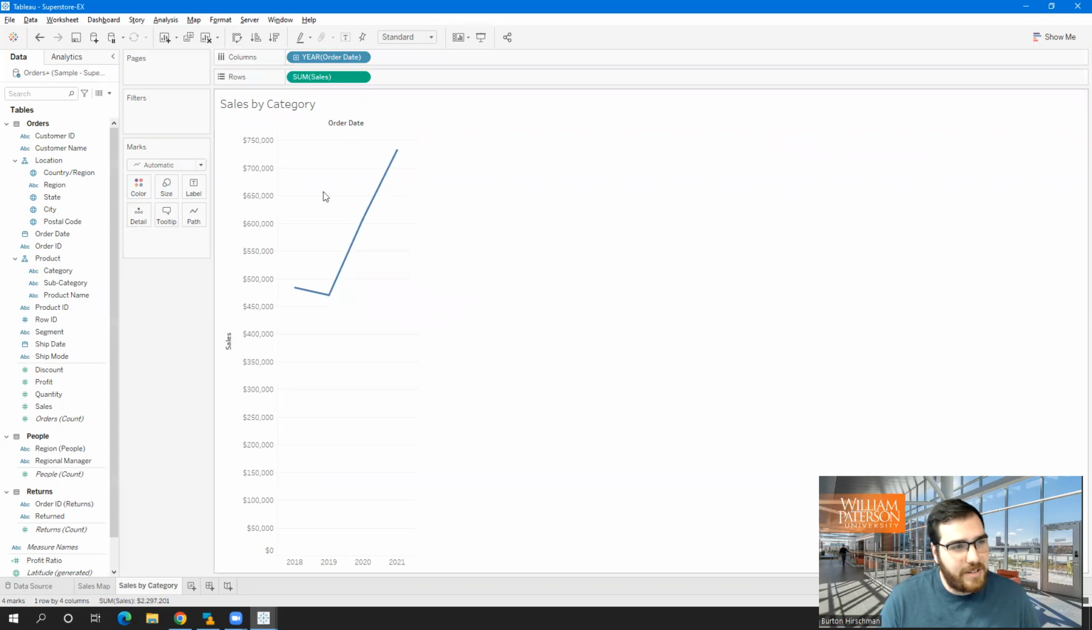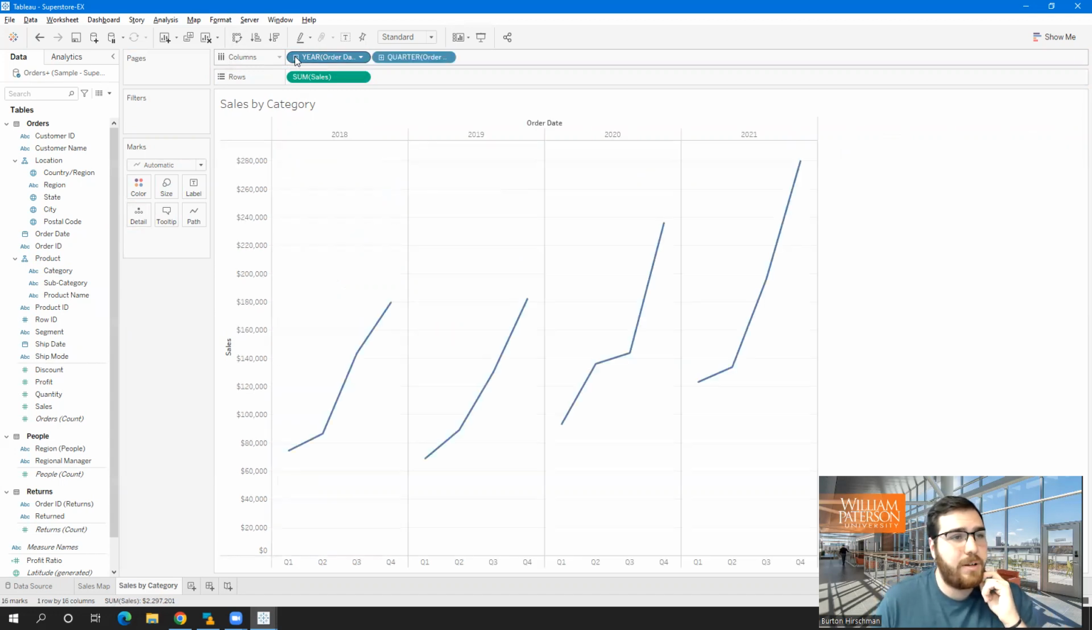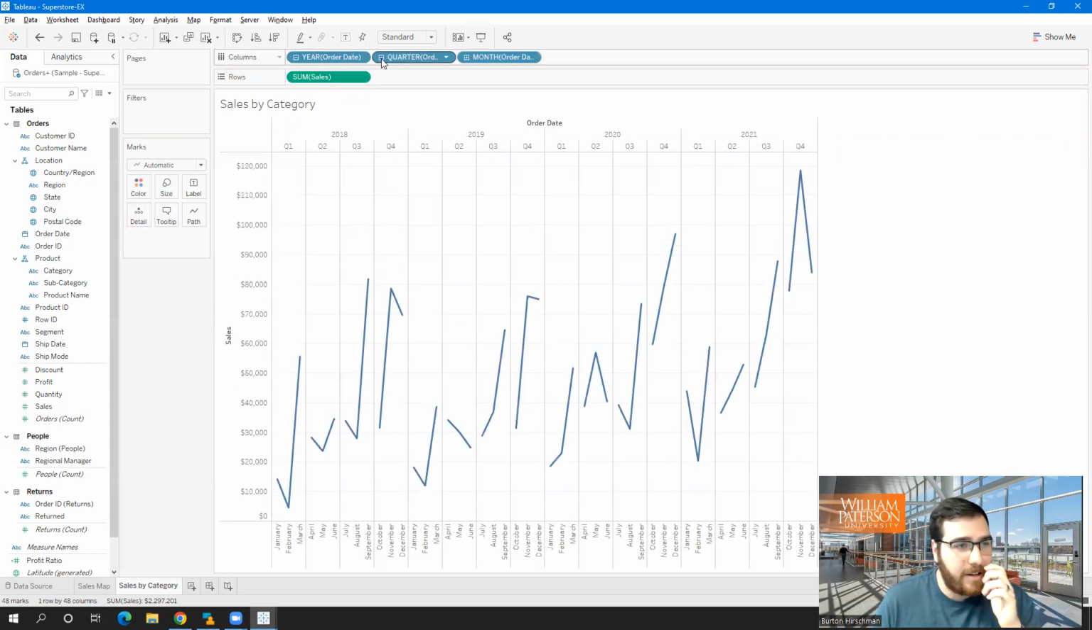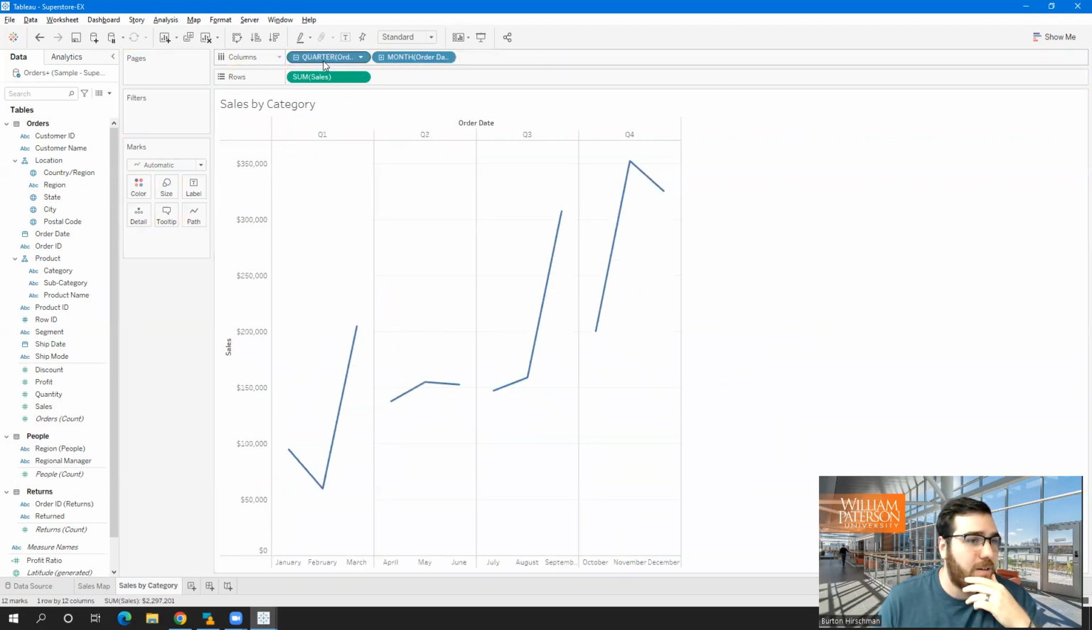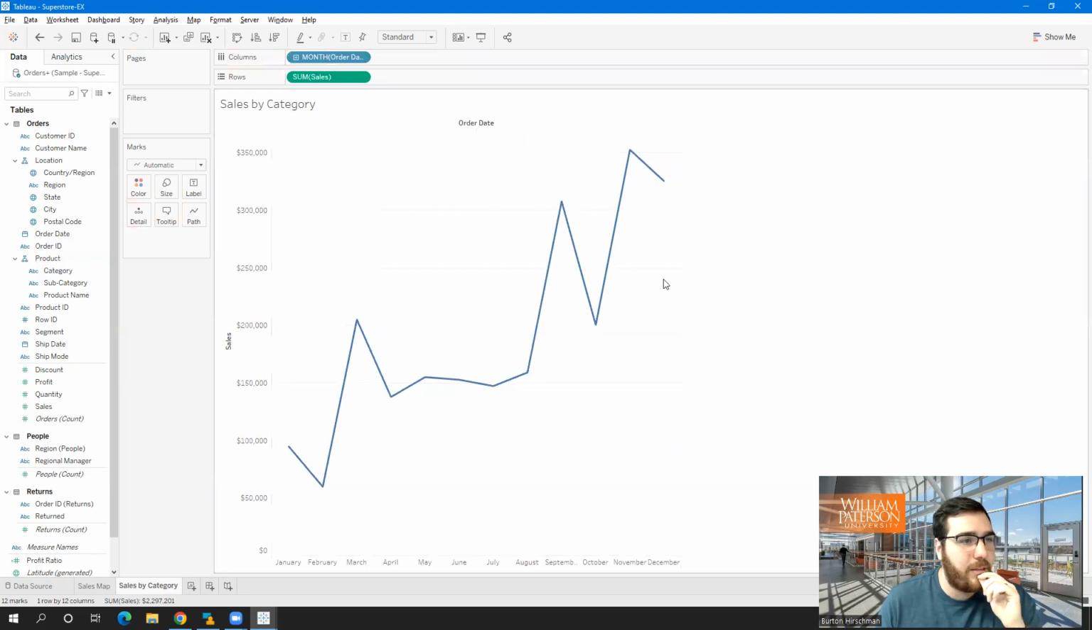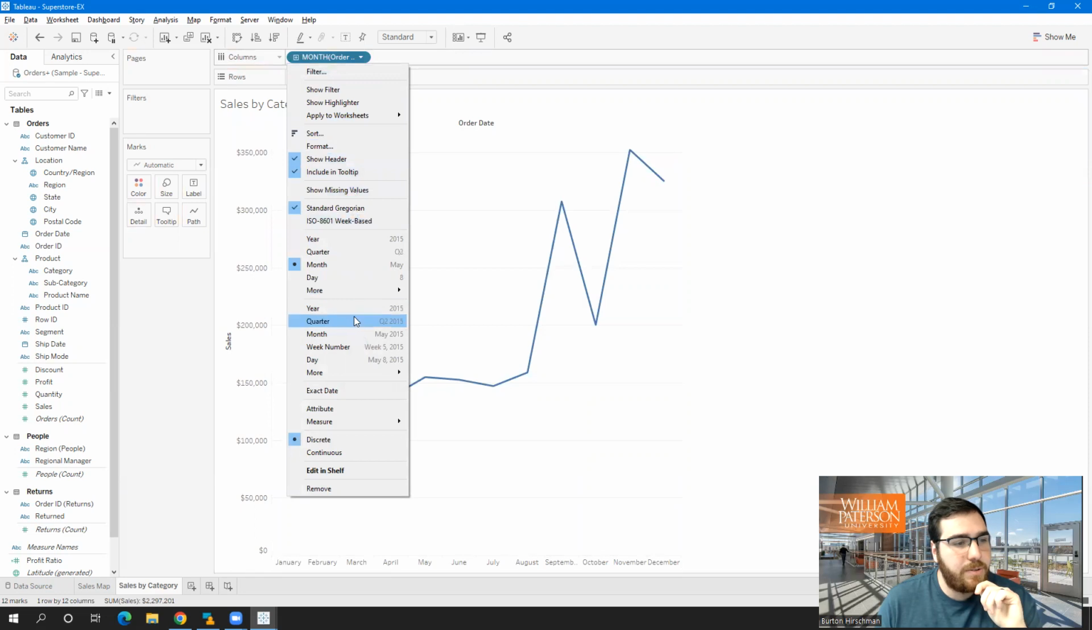Okay, so now we're getting somewhere, but we really want to see the order date broken down by month. So we can click this little plus button. We can click it again because we want it by month, not by quarter. And let's go ahead and get rid of year and quarter. So we just have it broken down by month. But we want it to be continuous instead of discrete.